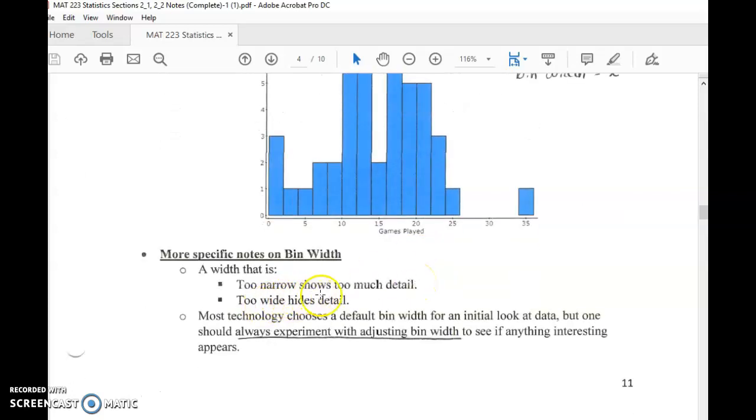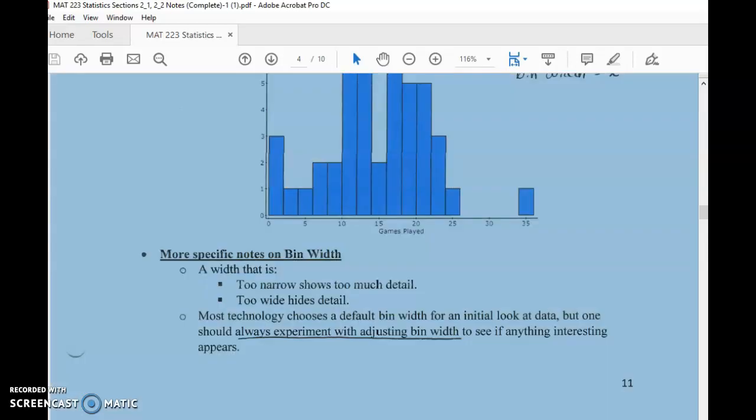Too wide though can hide detail. So it's something you have to play with. Most technology chooses the default bin width for initial look at the data, but one should always experiment with adjusting bin width to see if anything interesting appears.